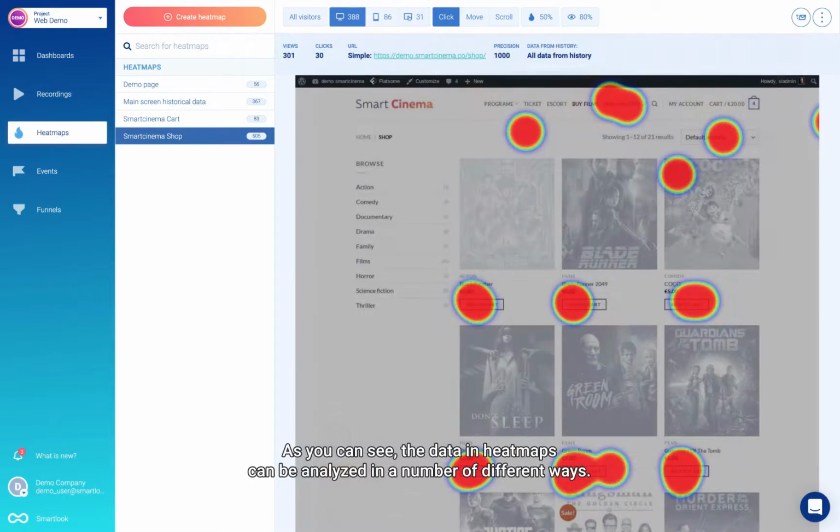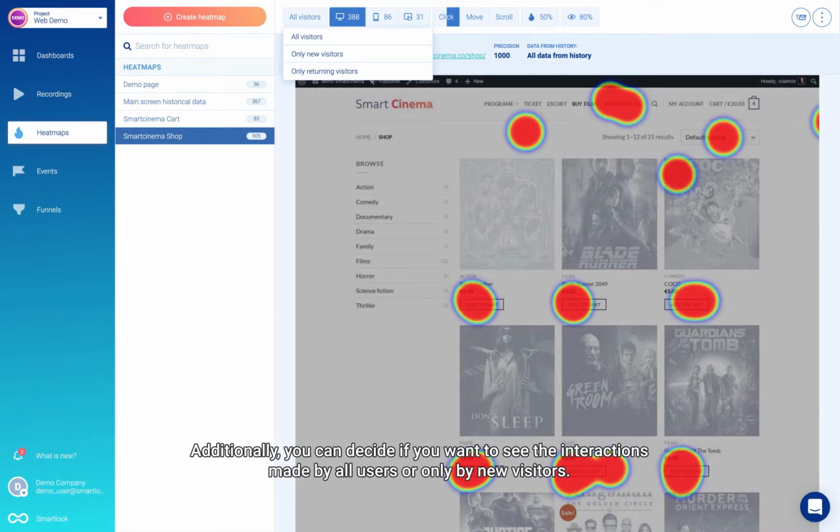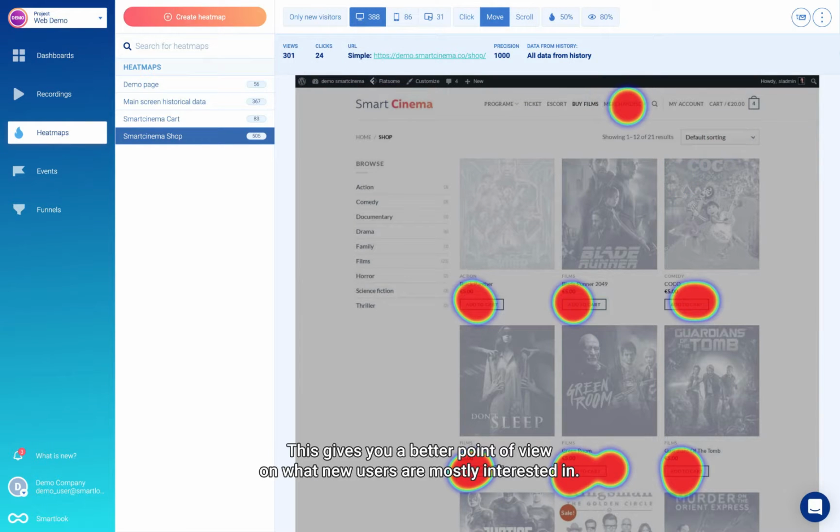As you can see, the data and heat maps can be analyzed in a number of different ways. Additionally, you can decide if you want to see the interactions made by all users or only by new visitors. This gives you a better point of view on what new users are mostly interested in.